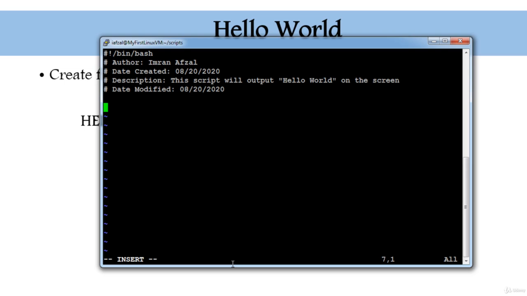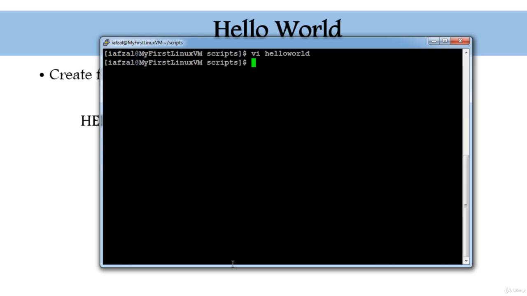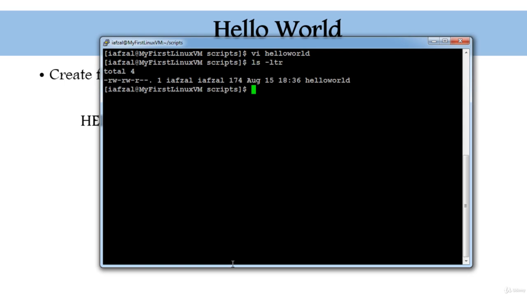So I will go ahead and write the script that will print, echo hello world, and that's it. Now you could just escape out of it and write quit, and your script is created. Now verify, yes, the script is there, but you cannot run it. Why? Because it does not have executable permission right here. So in order to assign proper executable permission, you will have to run the command chmod a+x hello world.